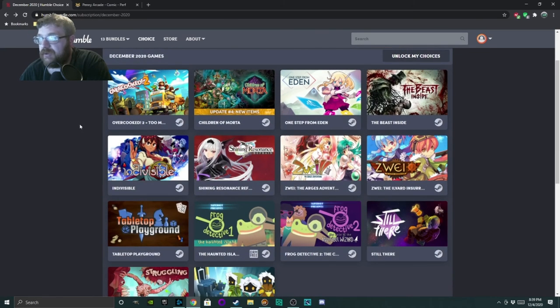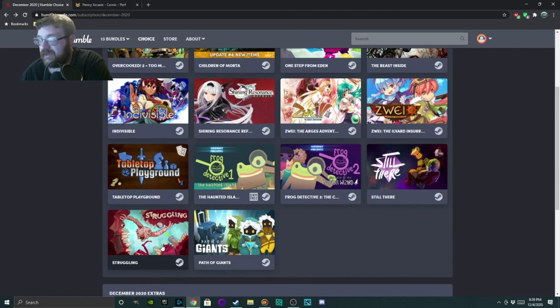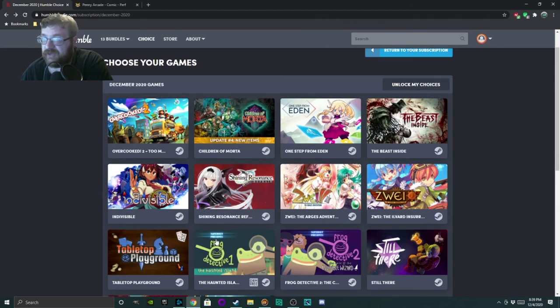The games I'm probably going to go ahead and get are Eden, Beast, Bothwise, Shining Refrain, Tabletop Playground, Frog 1, Frog 2, Still There, definitely. Probably Struggling and Path of Giants. Since I already have Indivisible and Overcooked and Children of Morta, I don't really need them. So if they do give me all the games for some reason like they have been lately, I will probably just save it for a giveaway.